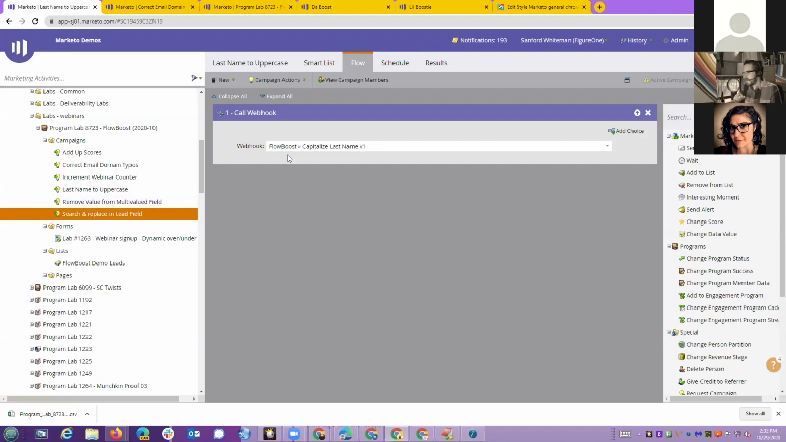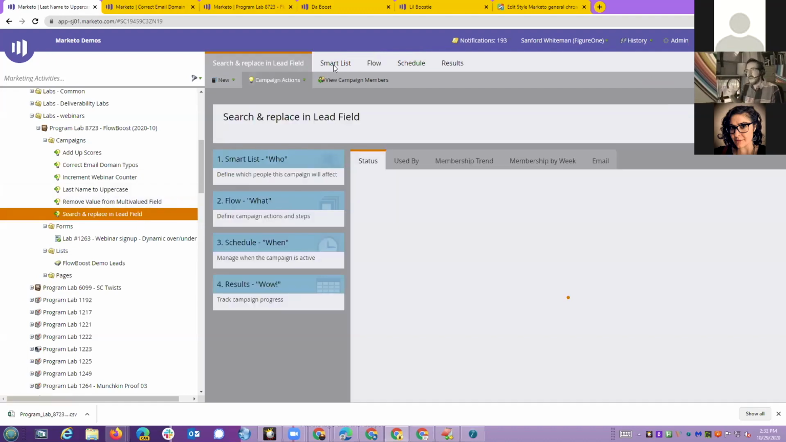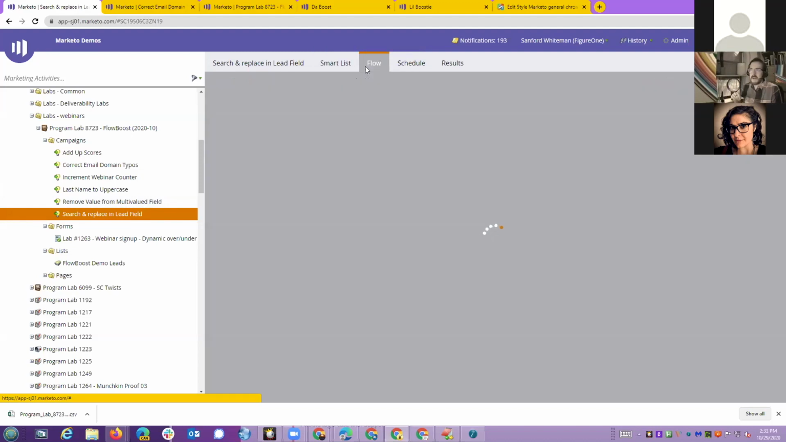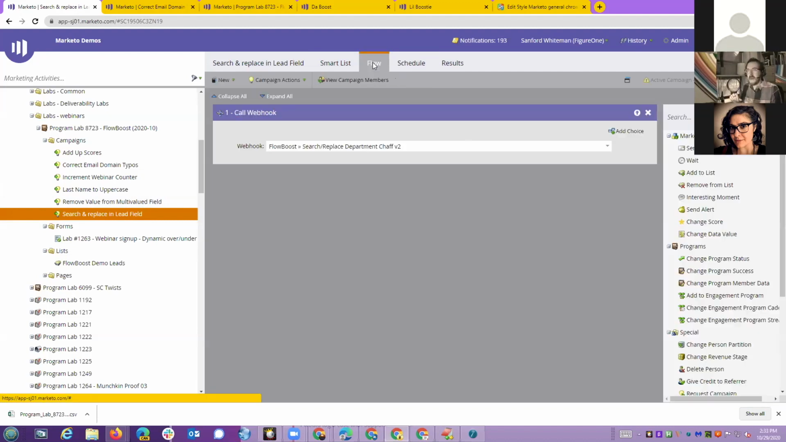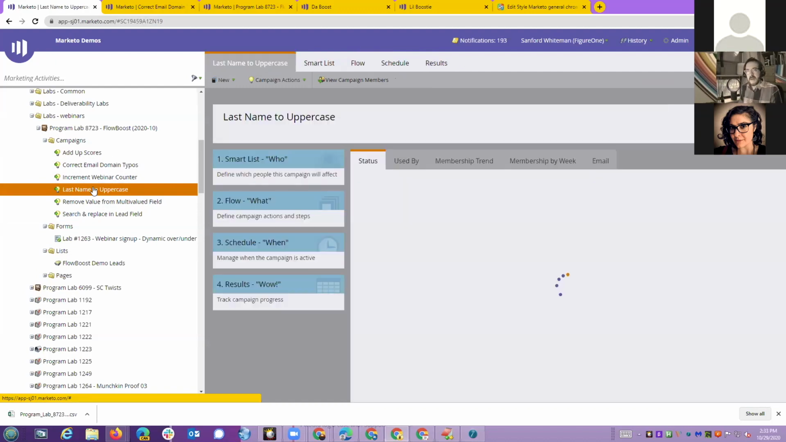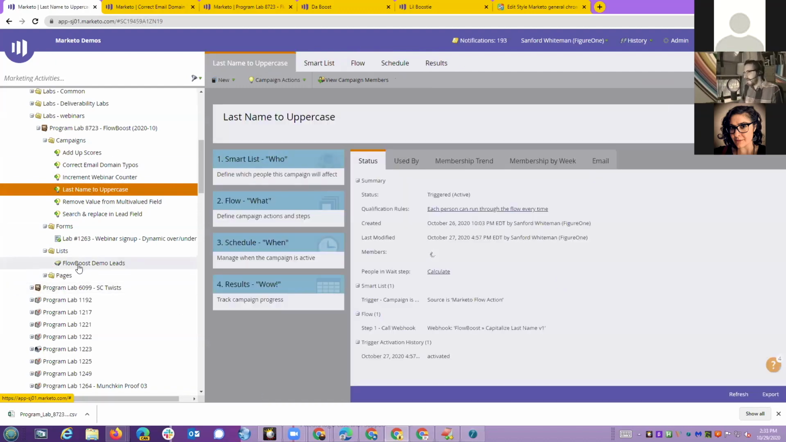Here's another one, search and replace in the lead field. Again, this is assuming, and we'll look at what it's searching and replacing in a sec, this is assuming you're going to run this an unlimited number of times over the lead's lifetime. This is reporting some chaff in the department field, and we'll see how that works in a sec. But let's check out last name to uppercase, and let's run that against one of our demo leads.